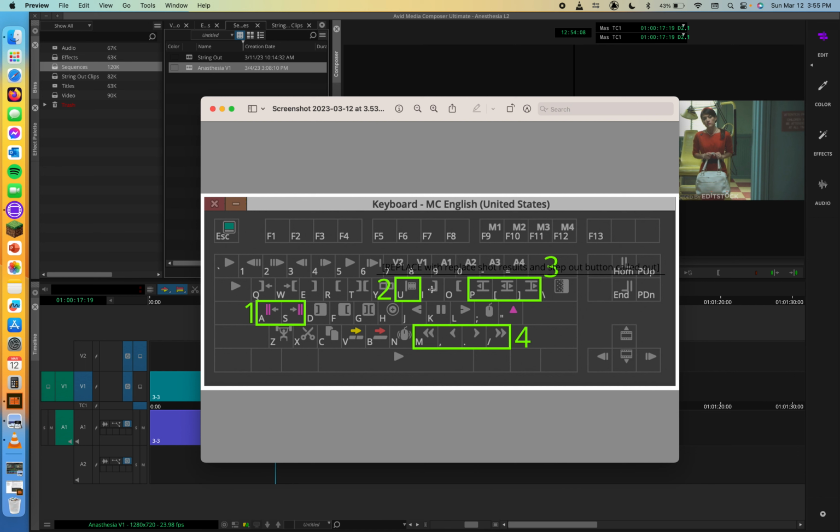Number 2. What is number 2? Trim mode toggle, right? Jumps the position indicator to the nearest edit point and activates trim mode. We press it again, we'll exit trim mode, and we'll go back to source record mode. Number 3. What does number 3 do? Our P, left bracket, right bracket. We just talked about this. P activates the A side, which is the outgoing left side. Left bracket activates both sides, and the right bracket activates the B side, the incoming.